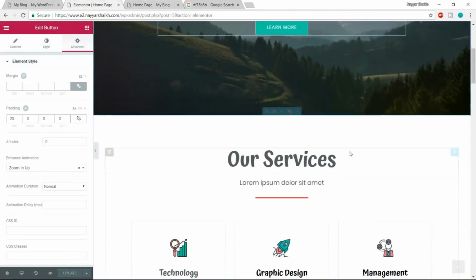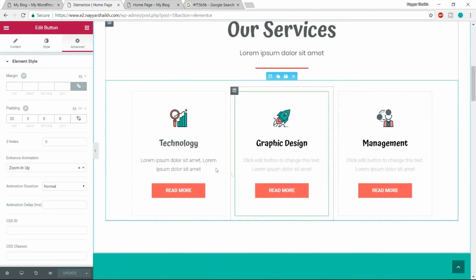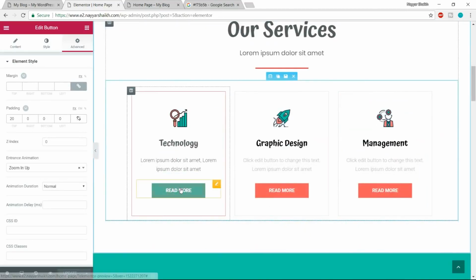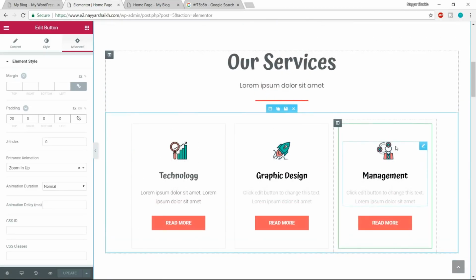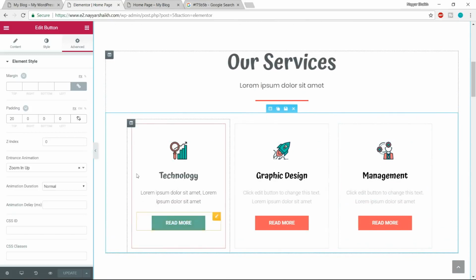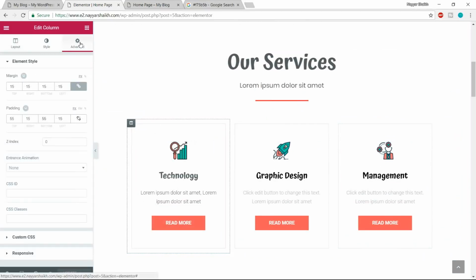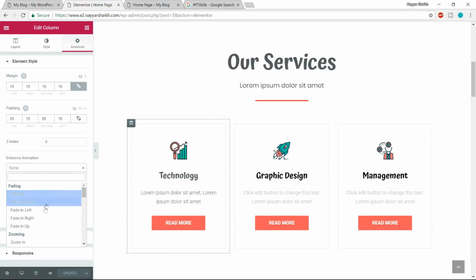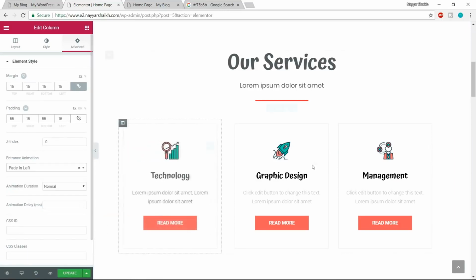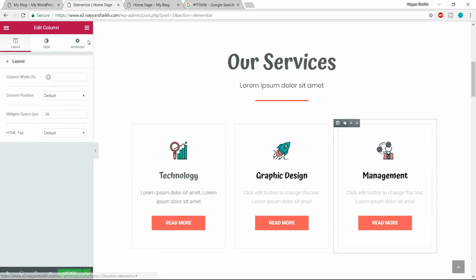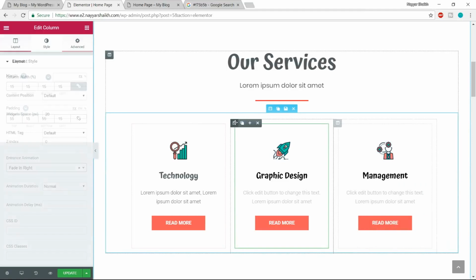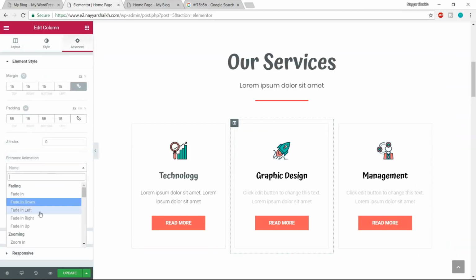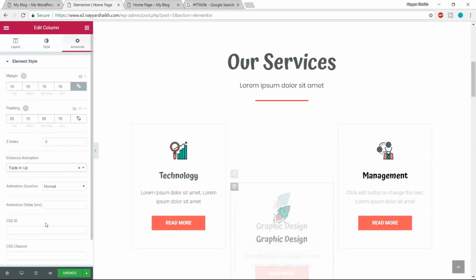Okay, so similarly you can add animation to all these things. You can add animation to each and everything, or you can add animation to a column, to a section, to a row. For example, if you want to add animation to this entire column, select this column, edit column, go to advanced, and for this let's make it fade in left. Select this column, go to advanced, let's make it fade in right. Better. Select the middle column, advanced, fade in maybe up.